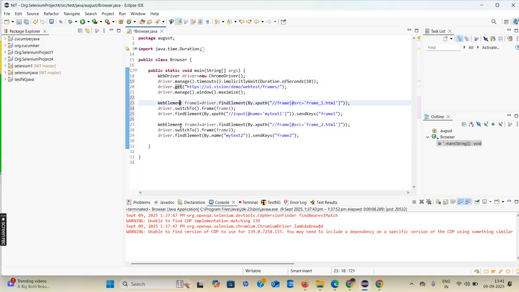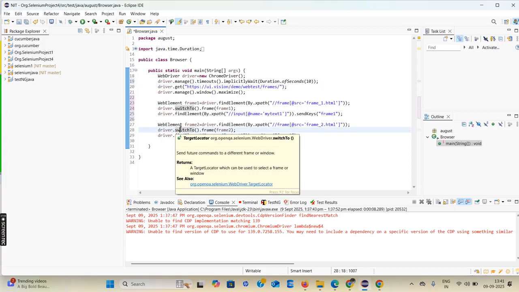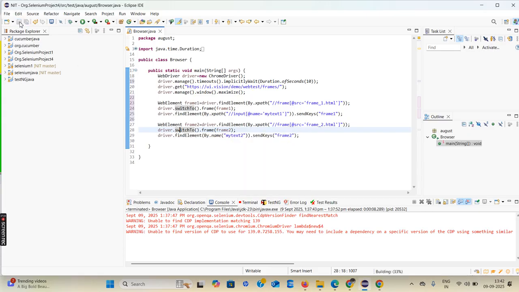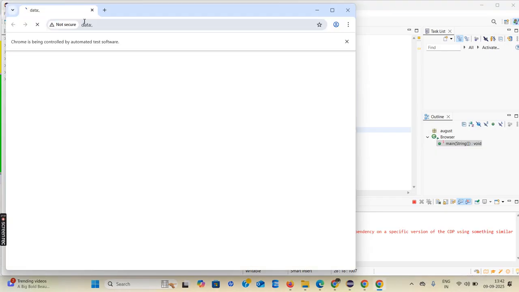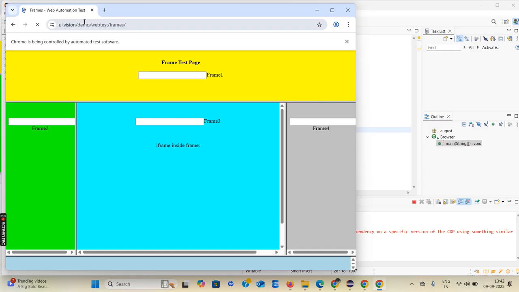Is it possible to switch directly from this frame to that frame? No, I already said that. Directly frame to frame switching is not possible. First we perform an action, then come out from the frame to the page, and then only can we switch to another frame. See here, you can save the file and run it. Is it executing or not? I think it gives some NoSuchElementException error, but is it giving it or not? We can check this one.